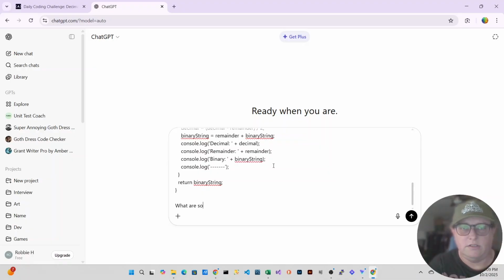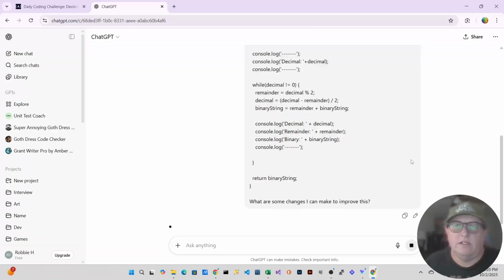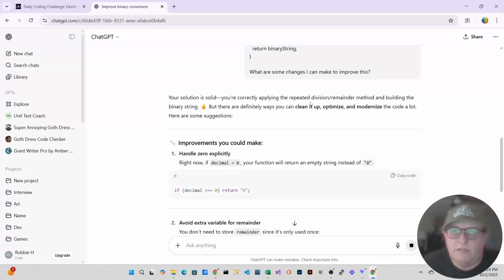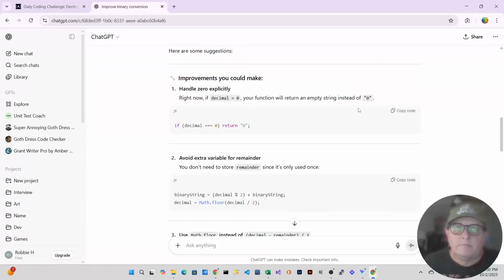What are some changes I can make to improve this? All right, let's try this. Because your solution is solid, you're definitely applying the repeated division remainder method and building the binary string. There's some ways to clean it up and modernize it.